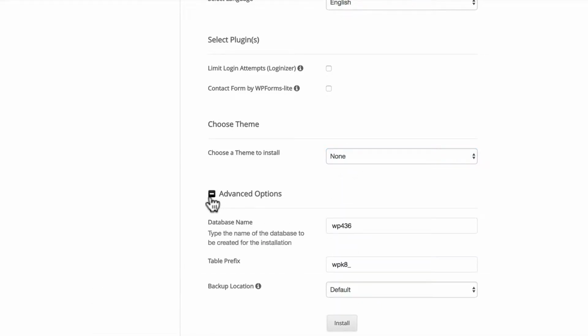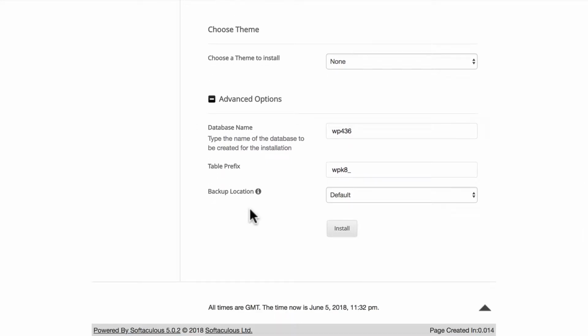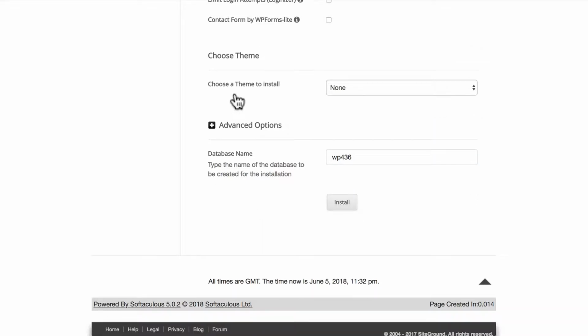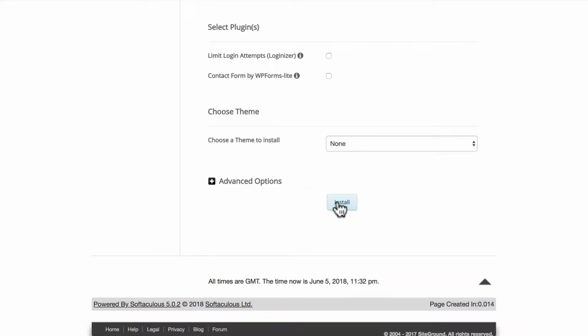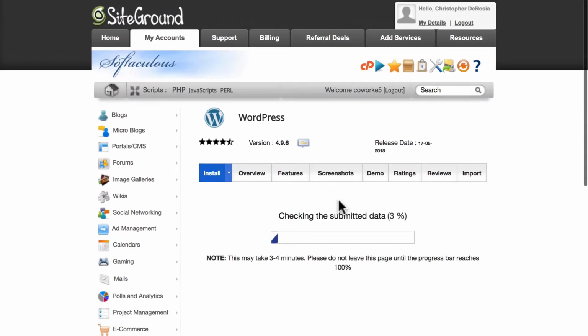Then we have some advanced options. And I don't recommend changing these. These are for the database. They're not going to collide with anybody else's names if you leave it at the default. So we'll just leave those alone. And now we click Install.